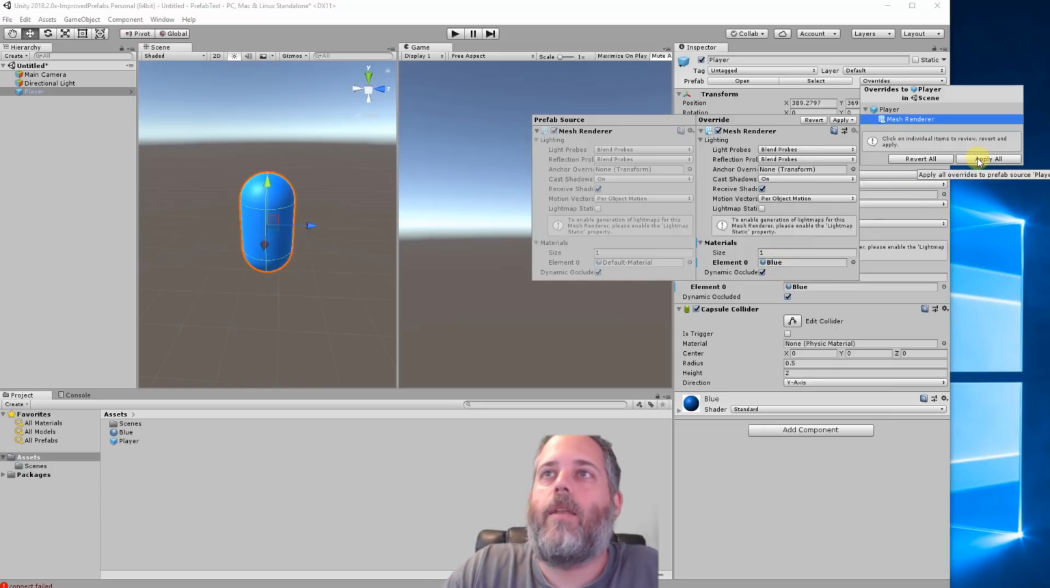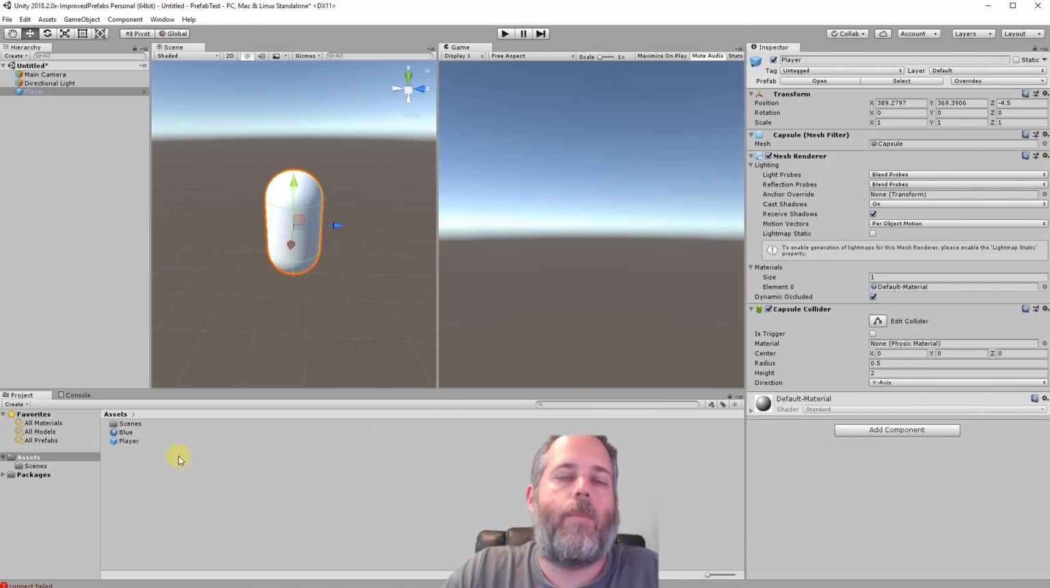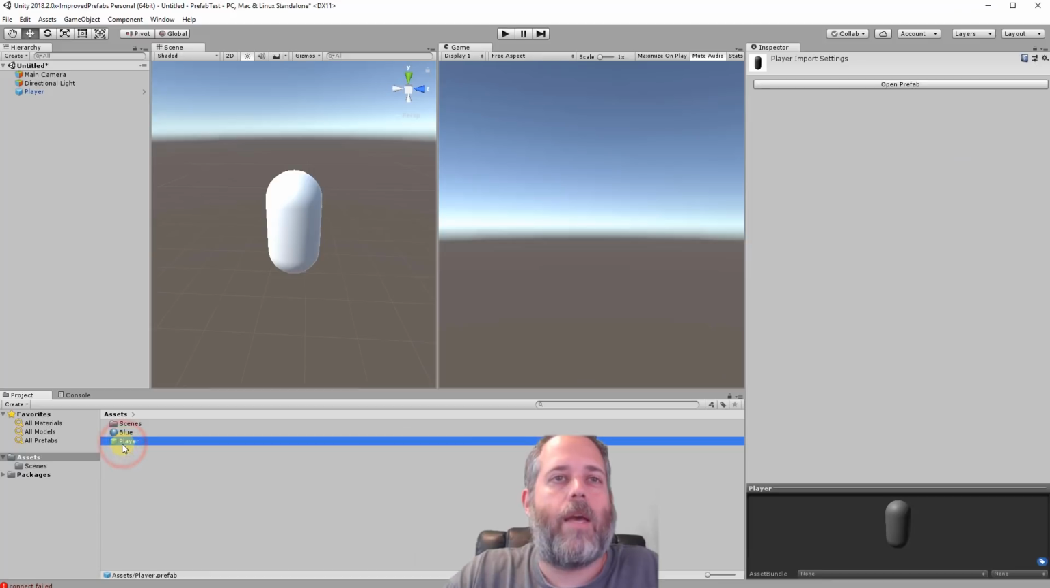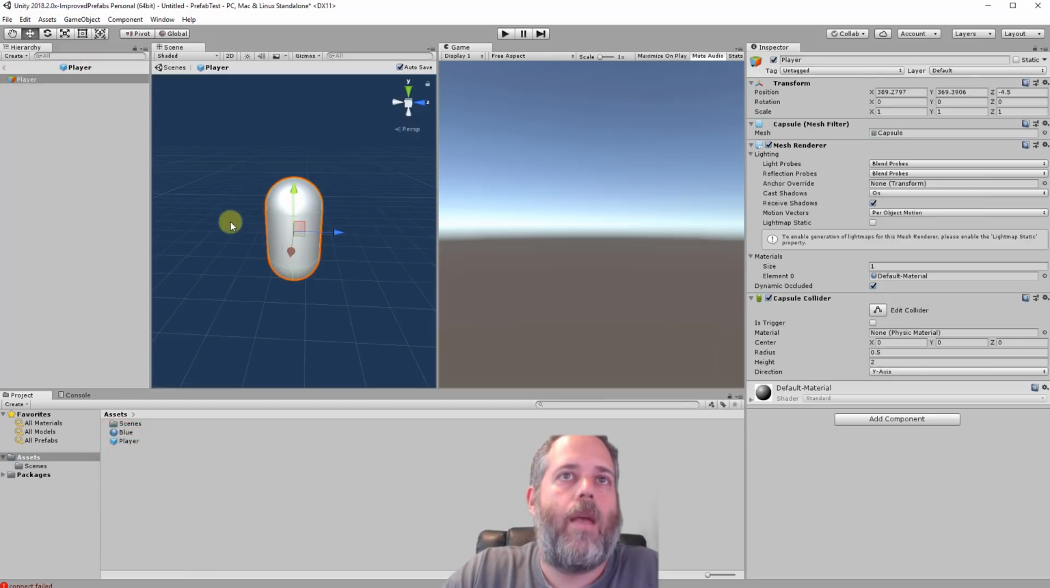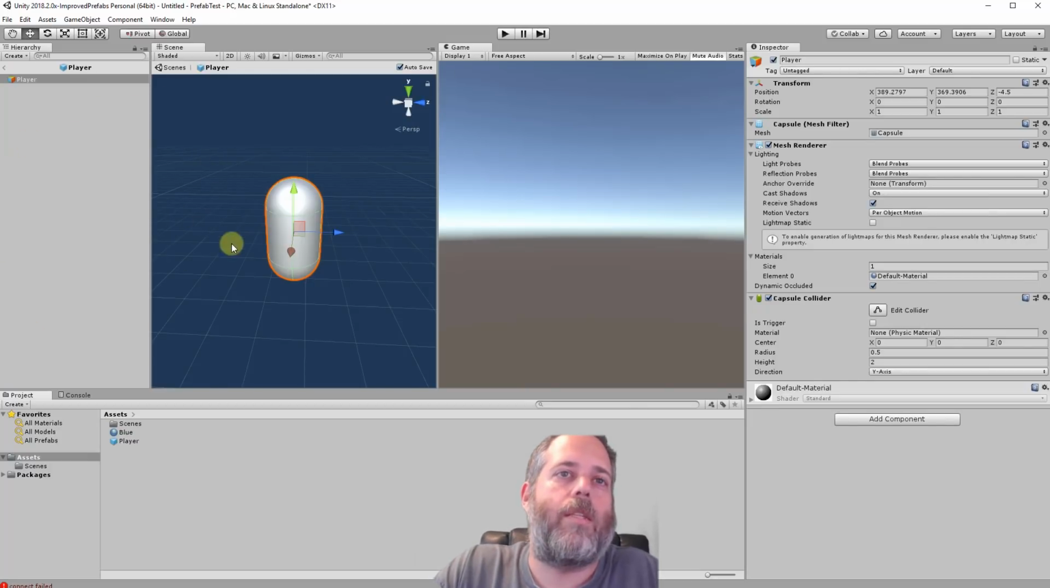So I could do that and hit apply all. I'm going to hit revert all though, and we're just going to go back and do it through the prefab editor just to show how we do that. So double click on the player, and now I'm in this special little mini scene. It seems like it almost opens up another scene in memory without closing the other one.